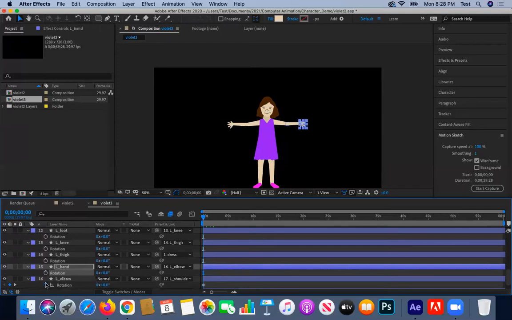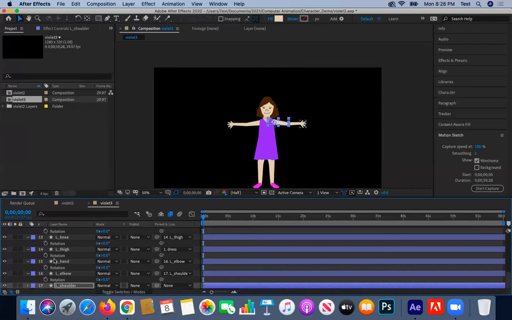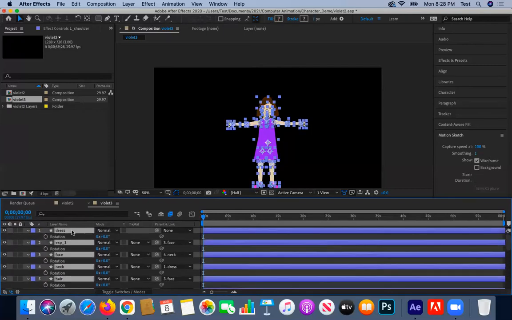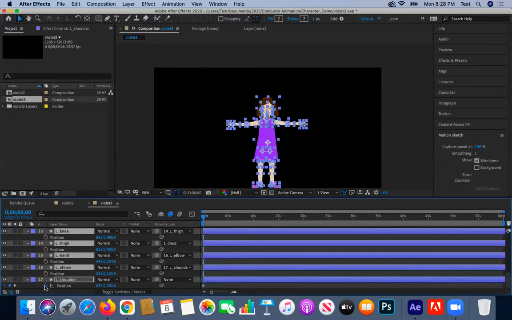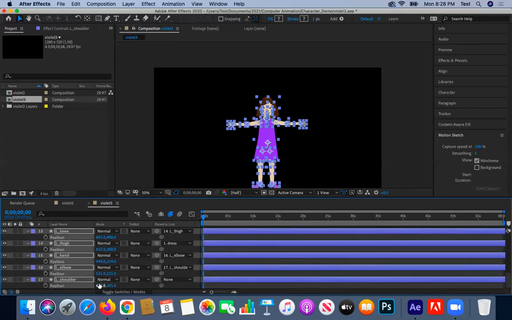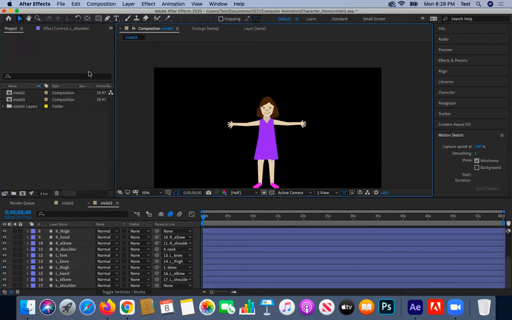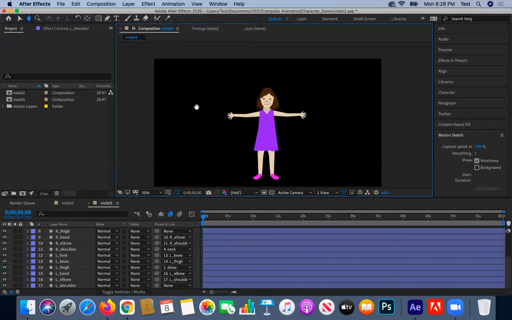Because I want to show you one other method for creating, and let me also now select everything here and do the position and get rid of my position keys as well. Let's see if I have any others. I think it was just that one shoulder. Okay, so now I have my little character back in her T pose.